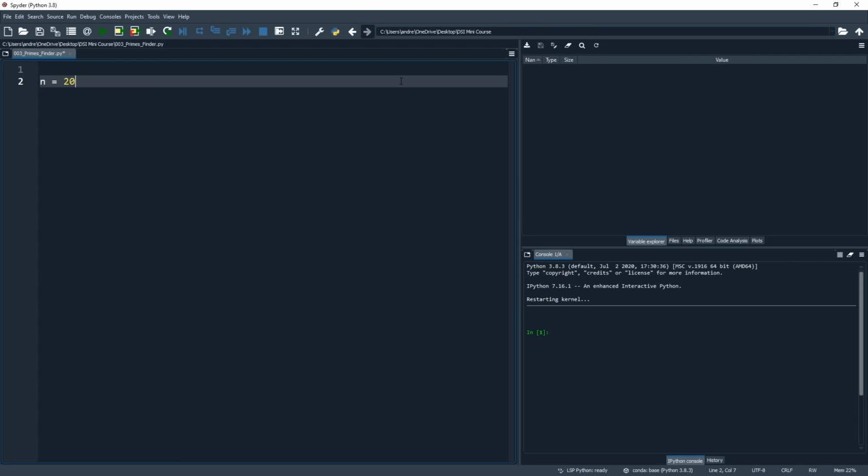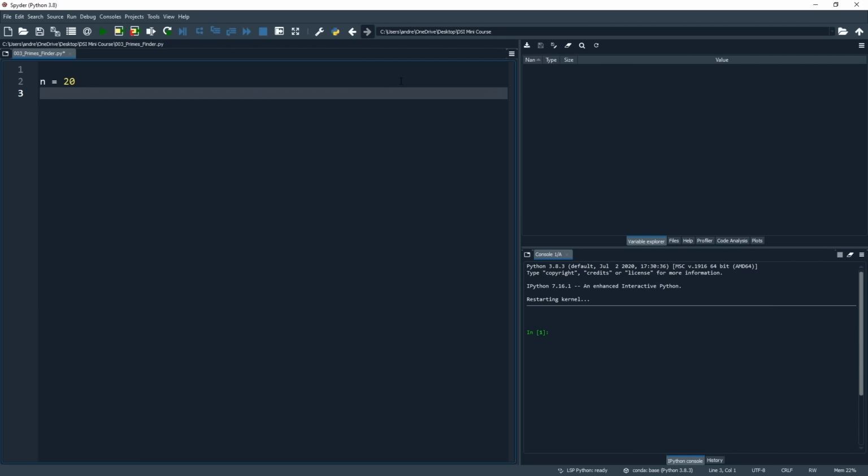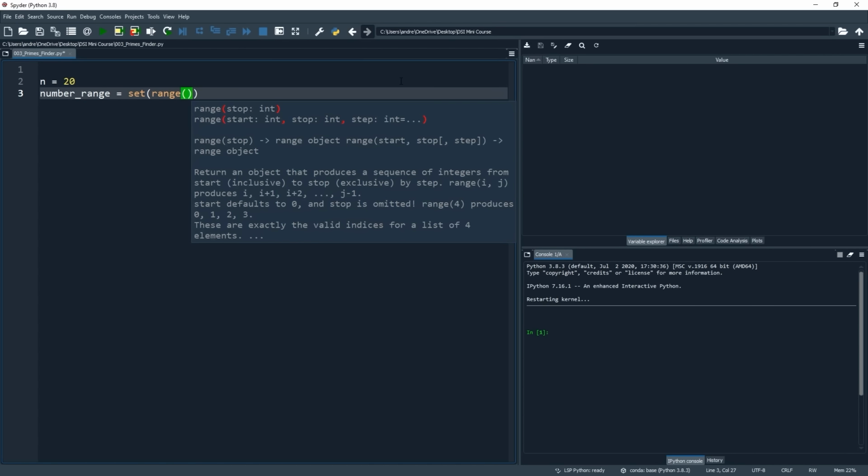Cool, so we want to start by creating a range of numbers that need checking. The smallest true prime number is 2, and as we've set n, our upper bound, to 20, this range of numbers will be every integer between 2 and 20. So let's call this object number range, and this is going to be equal to set and then parentheses. And I'll tell you why we're going to be using a set instead of something like a list in a minute. And then within those parentheses, let's specify range, as we want to create a range of integers between two numbers, and then another set of parentheses.